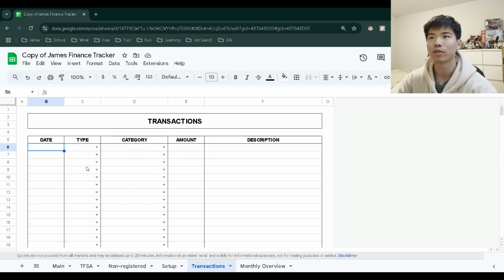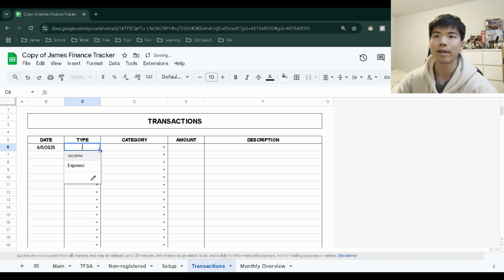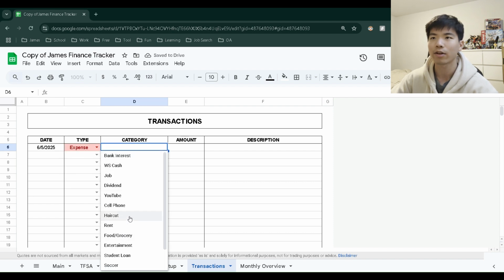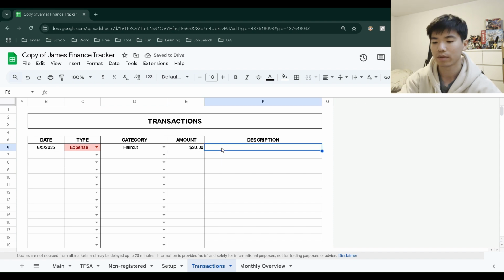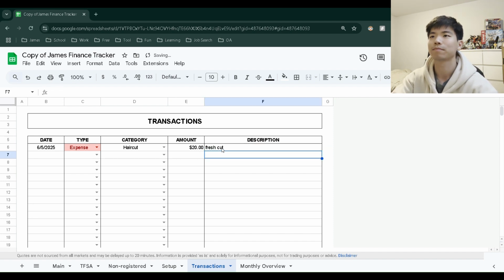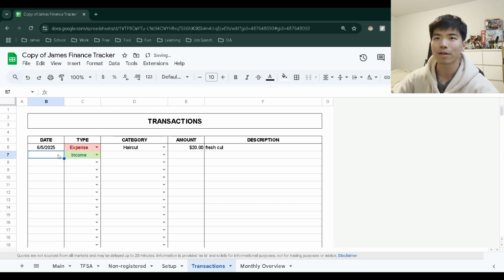And then now if you go on to transaction, this is a bit more important. So here you can double click here, select the date, and then here type, let's say expenses. And today, let's say I got a haircut, so $20. You also put in a description, fresh cut, something like that. And then you can also put, let's say, expenses. I'm just going to populate this just for funsies.